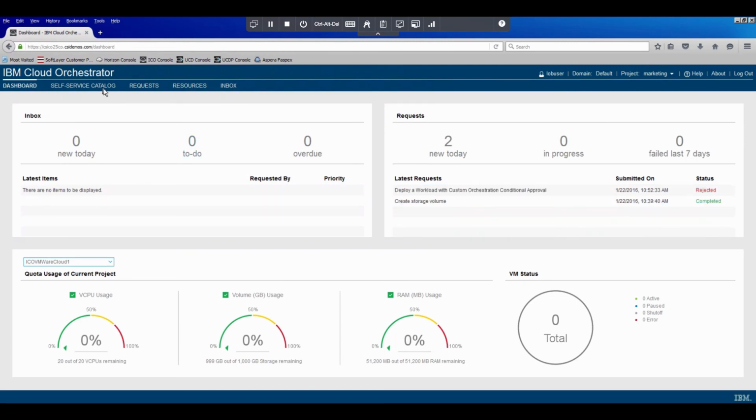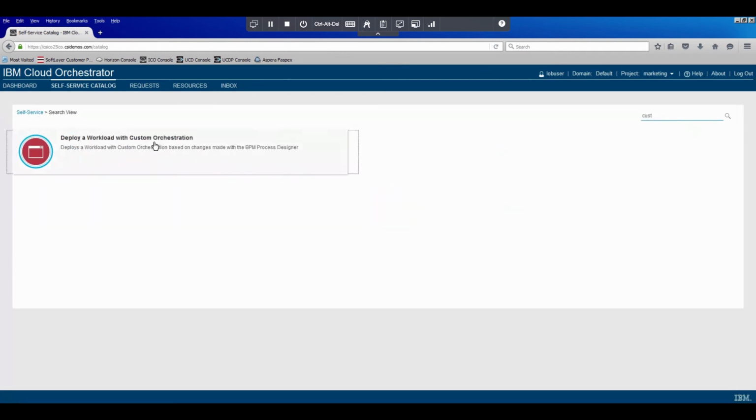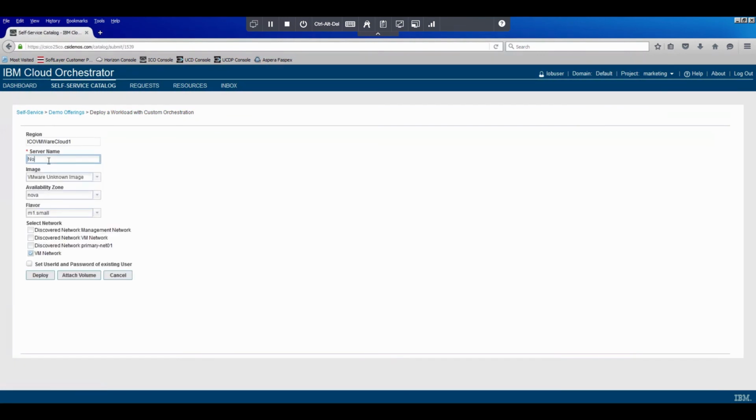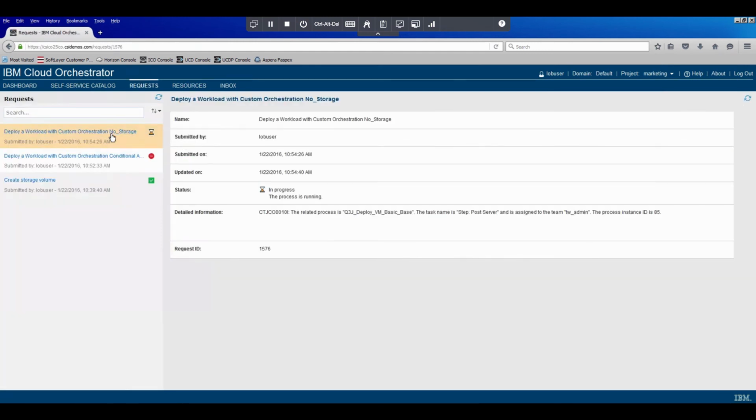So now let's go ahead and make another request, this time without a storage volume, and it should automatically go through. So again, I'll search for my custom orchestration offering. I'll say no storage. I won't click the attach a volume, and now I'll click deploy. We'll go to the request page, and we see that we're now in the server request. We're now in the process of getting a server.